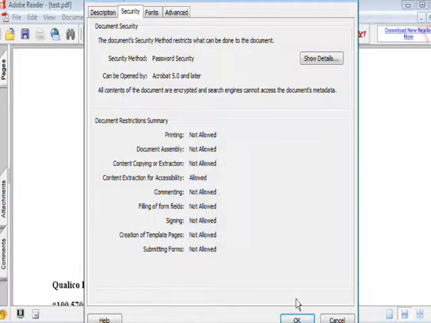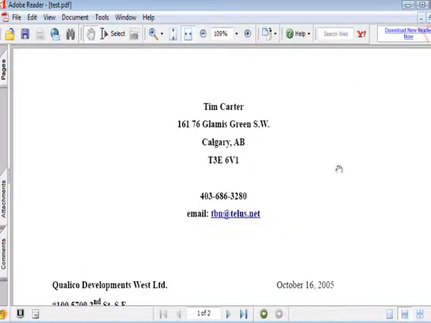So that is how you secure a PDF document. That way, if somebody were to find your document, if they don't have the password, it didn't do them any good. That concludes the video on how to secure a PDF document.